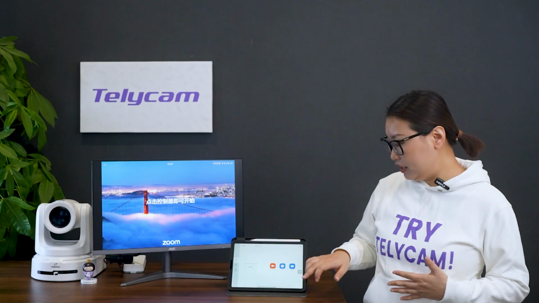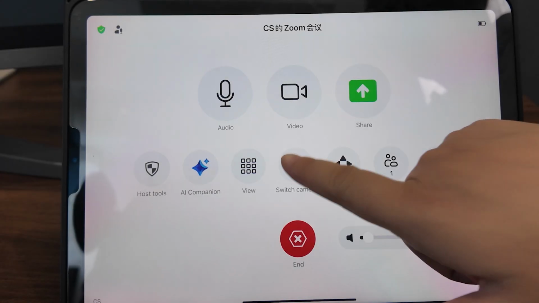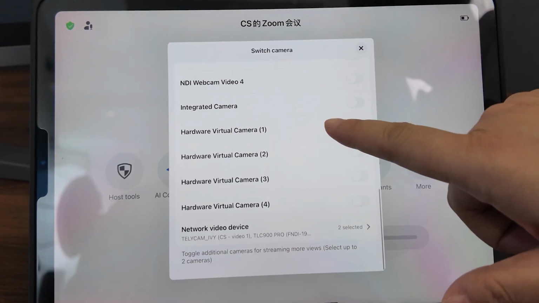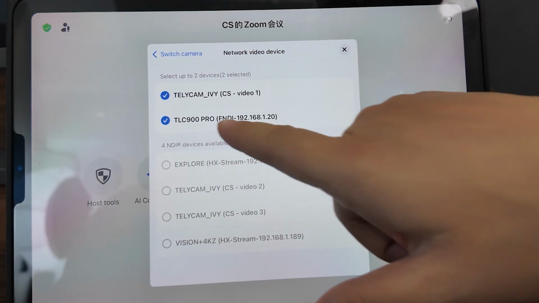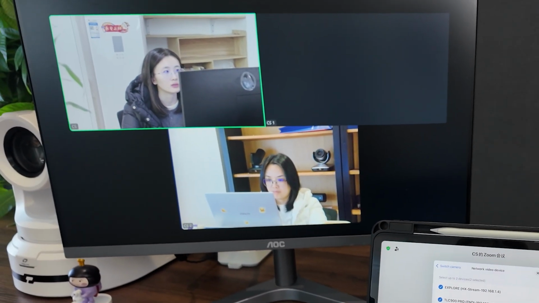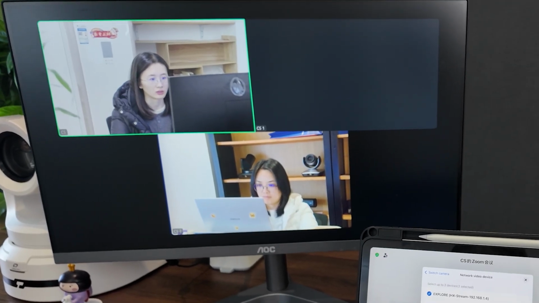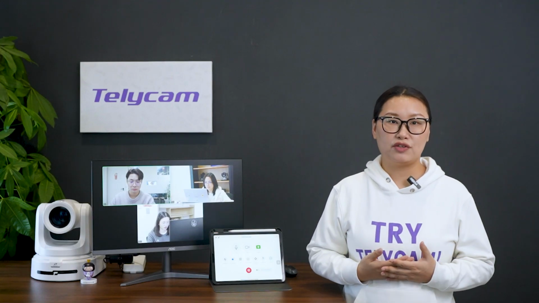Now, when we start a meeting in these Zoom Rooms, it will automatically discover all NDI sources on the local network, including NDI HX3 and NDI high bandwidth. As you can see, the Explorer is sending out full NDI stream, and the other Vision series is sending the HX3 streams to the same meeting. They will all show up directly inside your meeting interface.